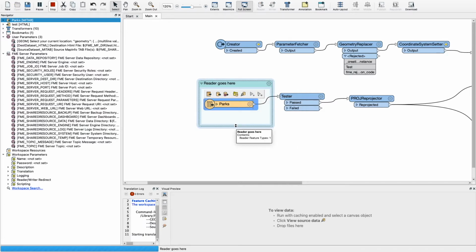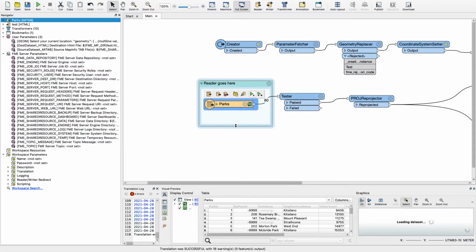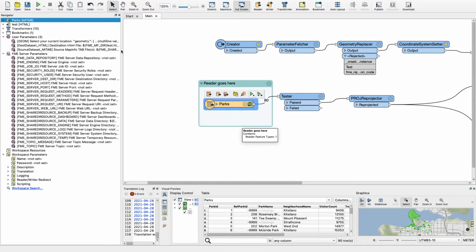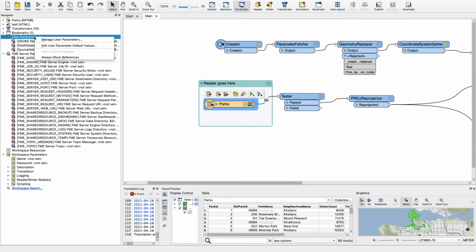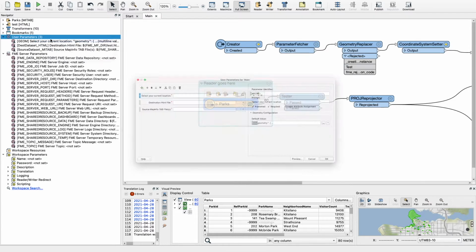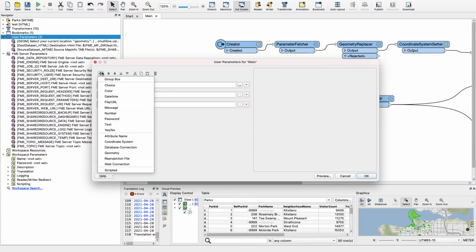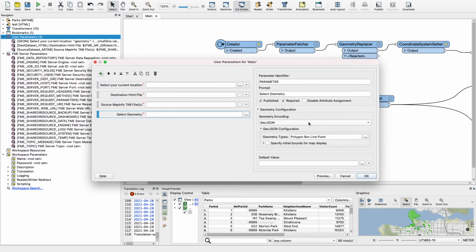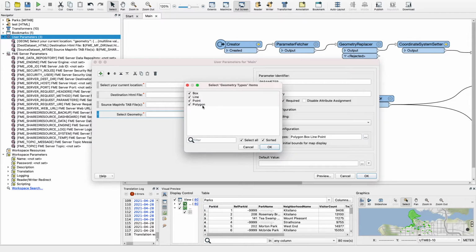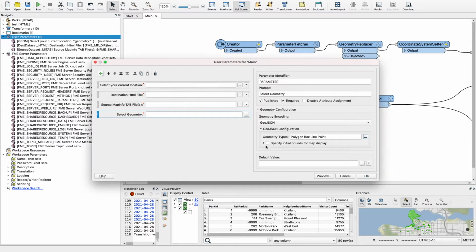Next, I wanted to briefly touch upon using the geometry parameter in your workspace. Simply go to the Navigator panel, find your user parameters, and right-click to manage parameters. Next, click the plus button and select Geometry. From here, you can decide which geometry encoding you'd like to use. You can select what geometry types you'd like to accept: points, lines, polygons, or boxes.